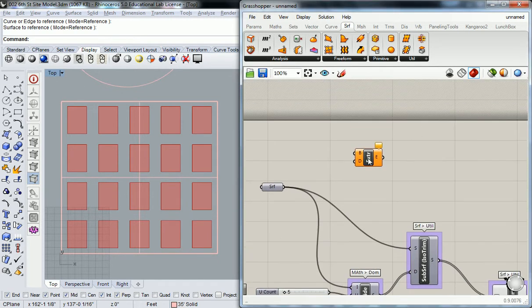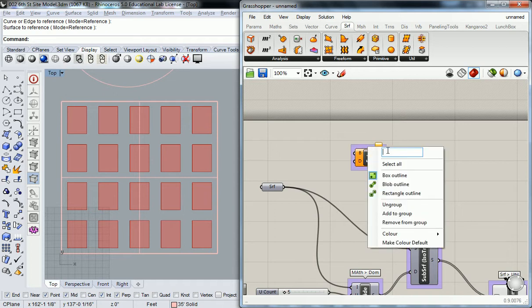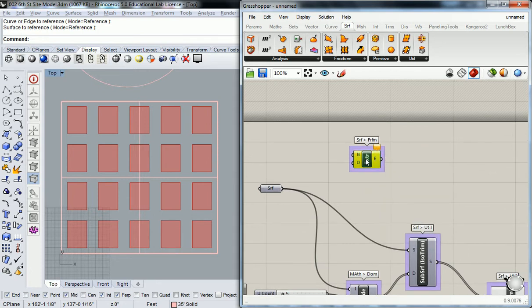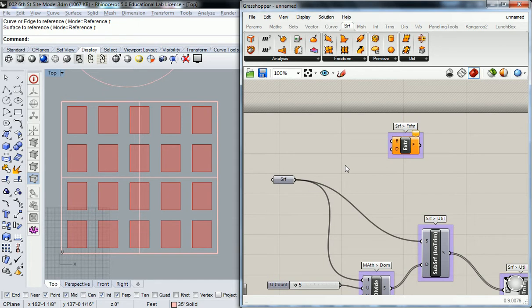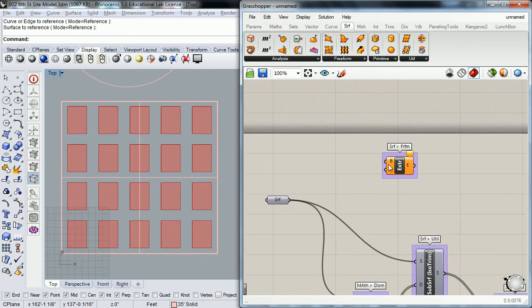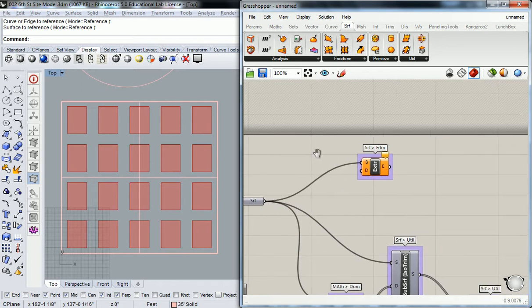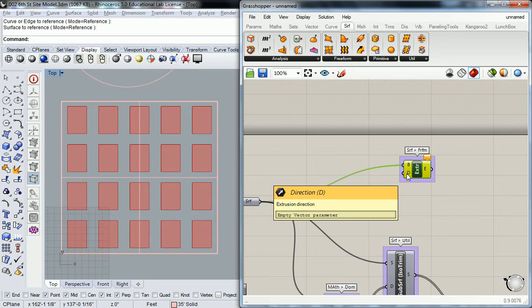All right, so we're going to do extrude. It's under surface freeform, so make sure you drop that in. Okay, and then we need the base profile surface, which is this, and then we need an extrusion direction. I'm going to show you the simple version first, and then I'll show you how to do the normal.